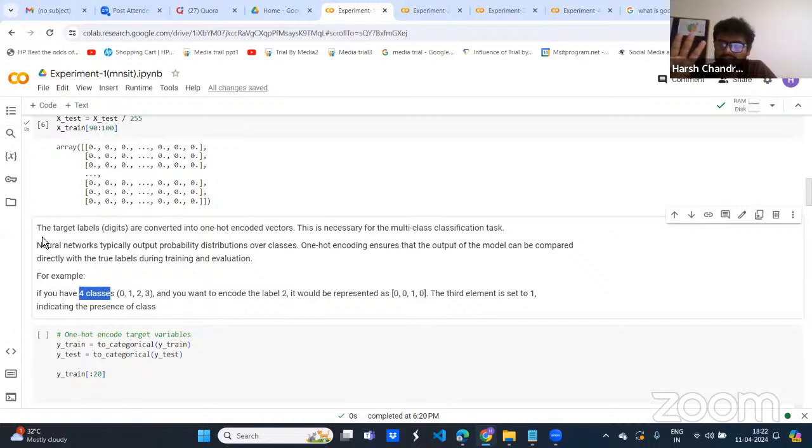Let's say there are four classes. So we will make a binary-like representation of four digits. Let's say we will represent 0 as 0, 0, 0, 0, and 1 as 0, 0, 0, 1. It does not mean that it will be a binary equivalent of 1. So the thing is, we are going to one hot encode it and it will change that.